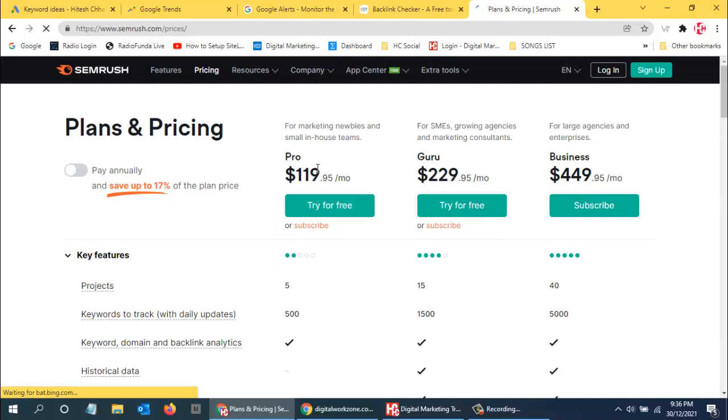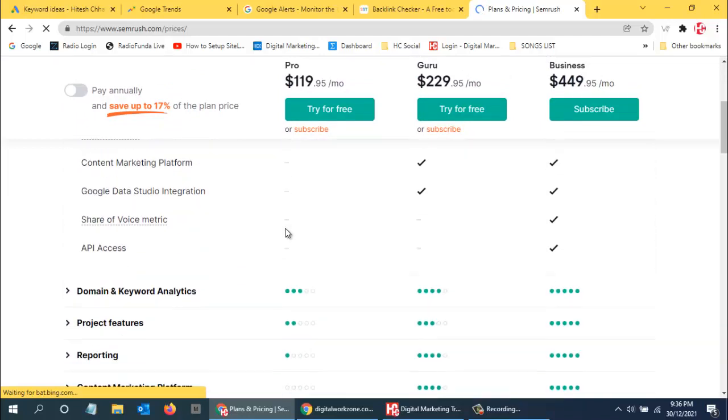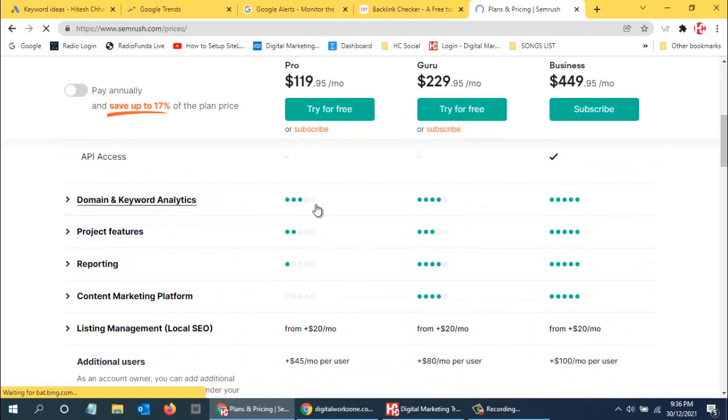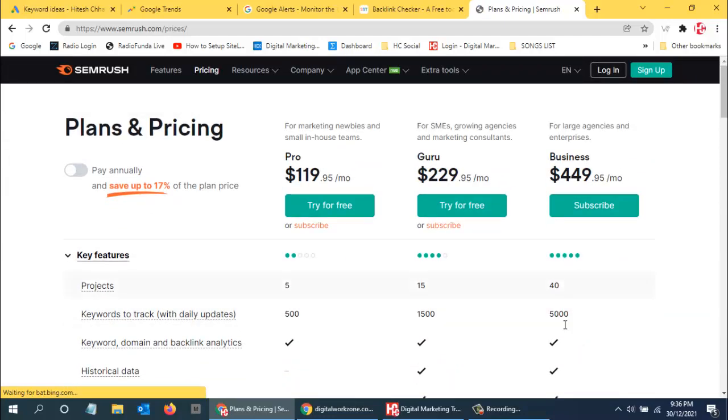That is too high. And in that also, what we are getting over here is only three options. We are not getting all the options. So over here we are getting limited options, over here some moderate options, and over here we are getting full options. But for full options, it is $449 per month. So approximately how much is that? It's approximately between 4 to 5,000 per month. So spending that much every month, that's a huge amount.